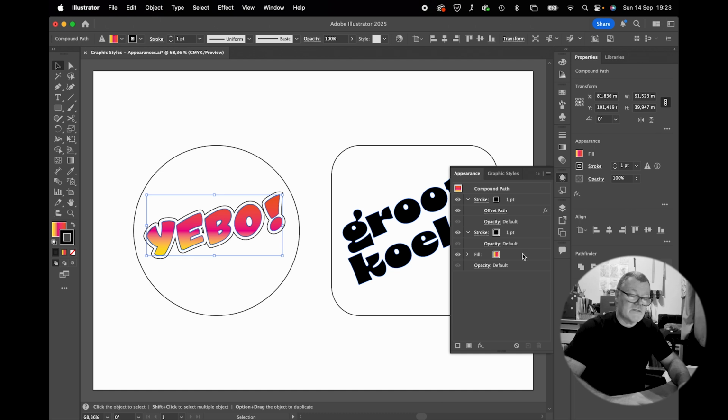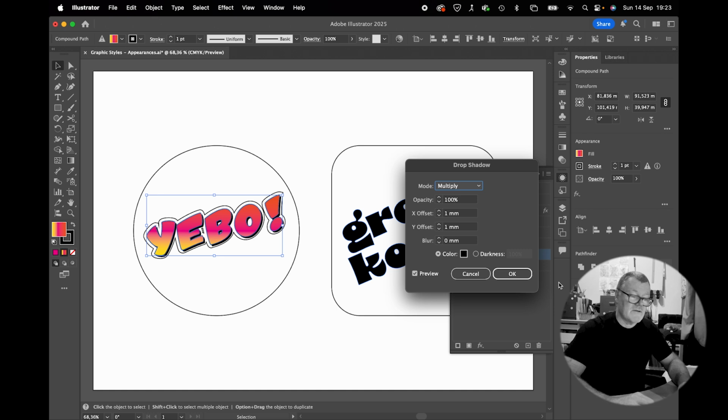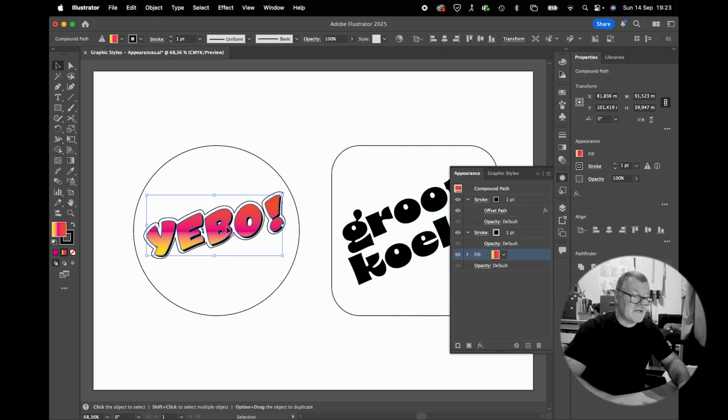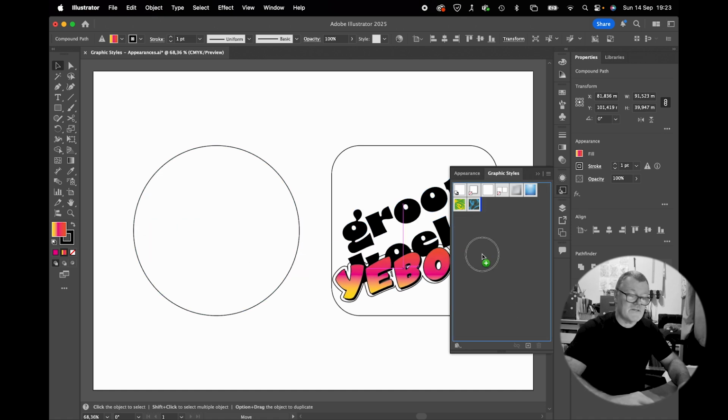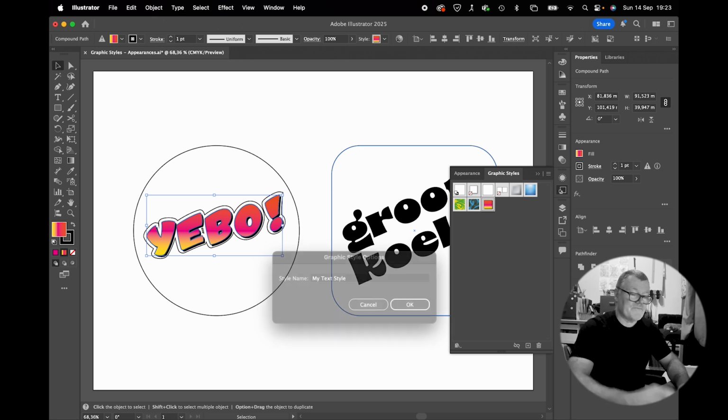Then I'm going to go back to the fill, and I'm going to add an effect, Stylize, Drop Shadow. And I'm happy with those settings. So 100% opacity, I'll set it to normal, and then offset 1 millimeter, and no blur. And OK. All right, so now I've got the look that I want for my text. To make a graphic style, I go to my Graphic Styles panel. I can either click on the little plus button, or I can just drag this into here and then double click, and I'll just call this my text style.